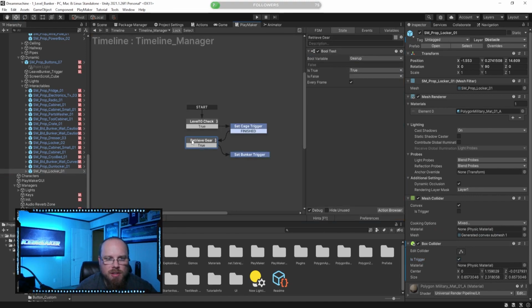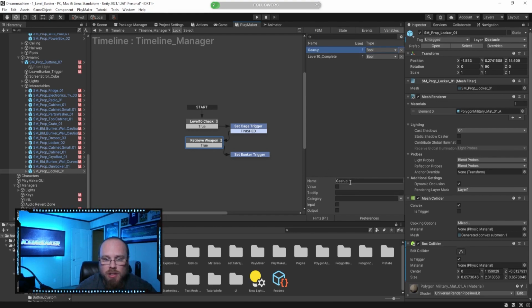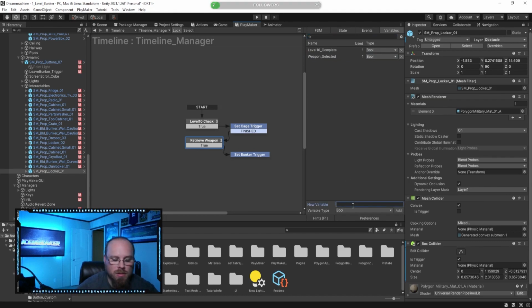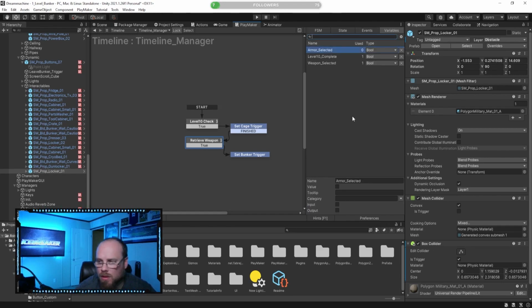And maybe we change this to saying, hey, did you get your gun? Did you get your weapon? Retrieve weapon. And so I'm going to change this Boolean value here, and we'll just call it weapon selected. And then we would create another Boolean value that says armor selected. And maybe if we have time today, I might even do the UI representation of this stuff for now too.